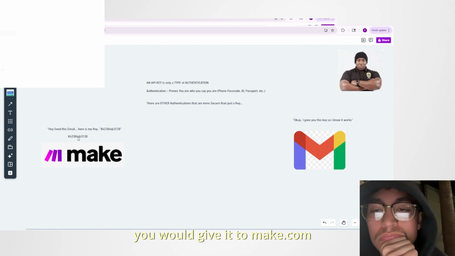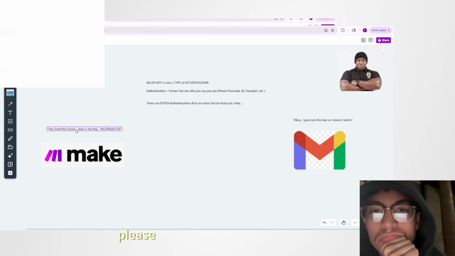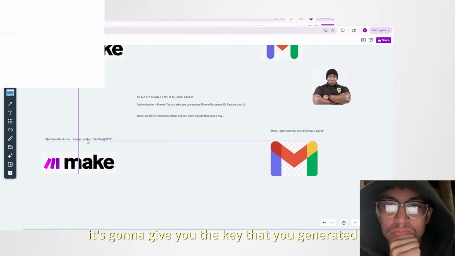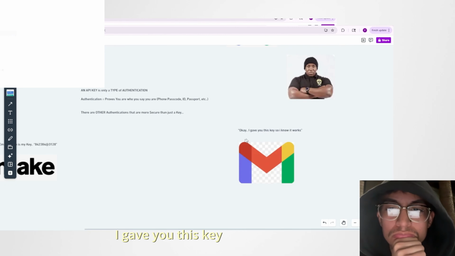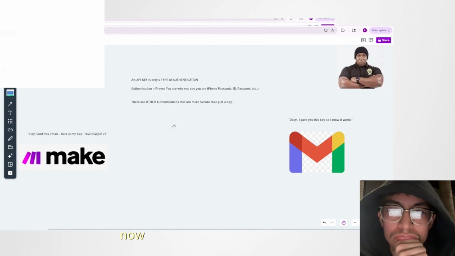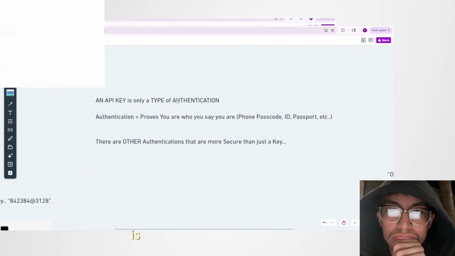You would give it to make.com, and then every time Make wants to send an email, it's going to say, "Hey, please send an email. Here is my key." It's going to give you the key that you generated, and then Gmail is going to say, "Okay, I gave you this key, so I know it works," and then it's going to send that email for you, okay? Simple as that.